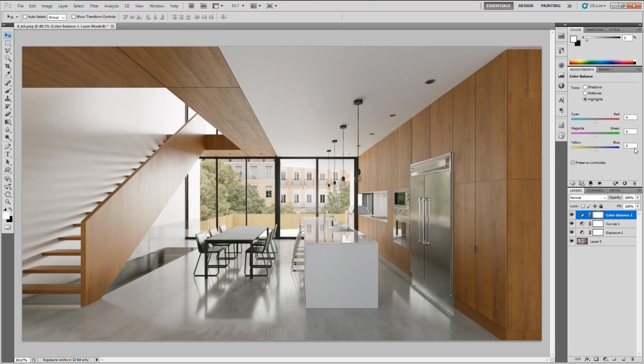And as a final step, I usually go with the blue tint in the highlights. Now it's a little bit too much, so let's also reduce it to maybe 4.